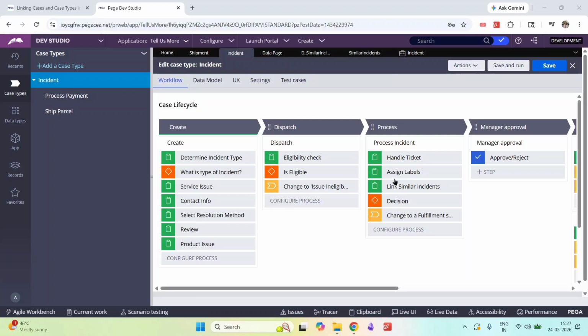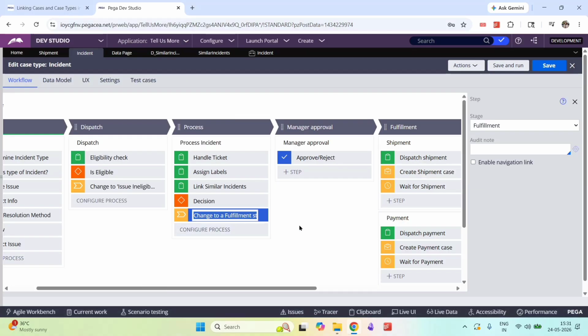Hello everyone. In today's video, we are going to build something very important in Pega Constellation, that is linking related cases and transferring data between cases. Okay, so without wasting time, let's begin.